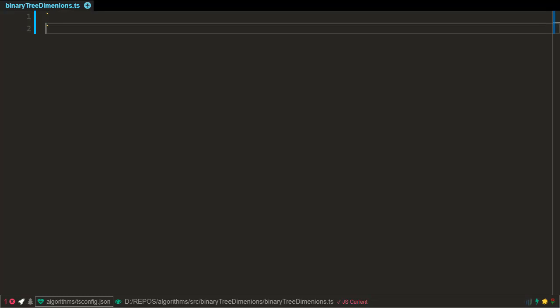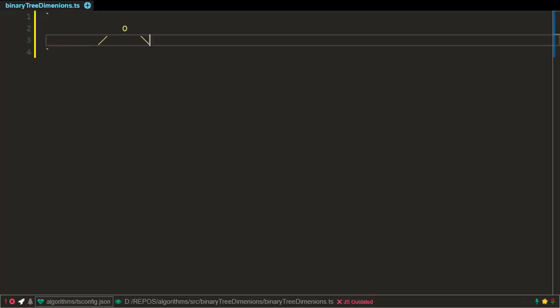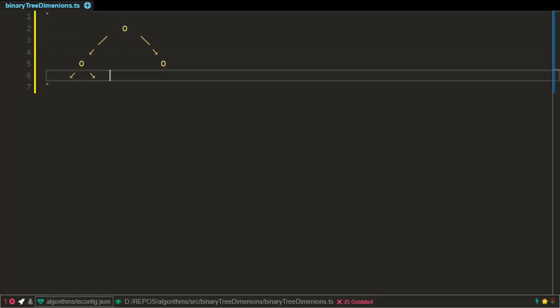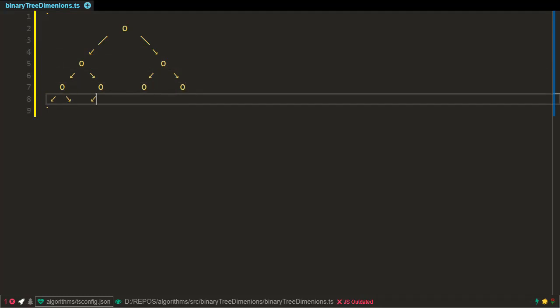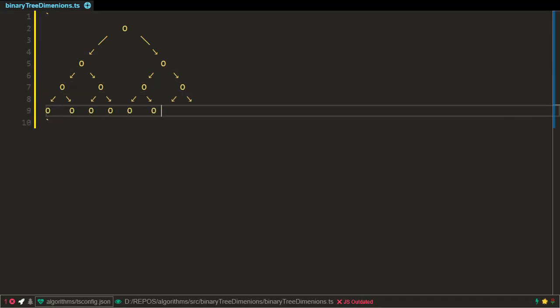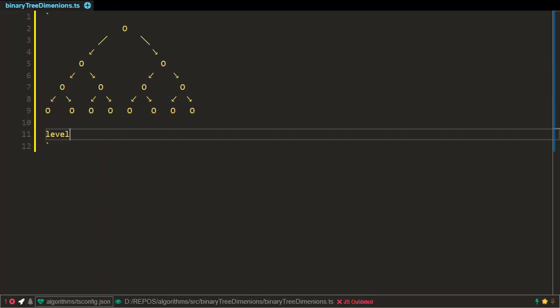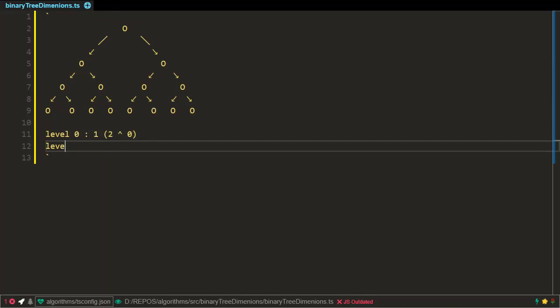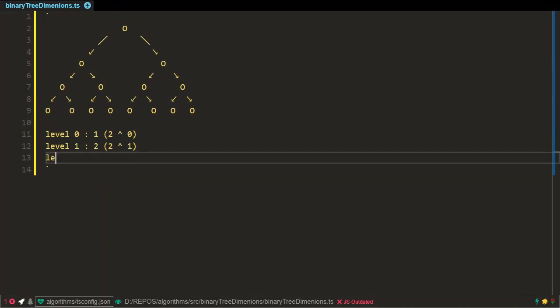Consider a perfectly balanced binary tree. In such a tree, we never add items to a new level until all the positions in the previous level are filled up. We can easily and intuitively determine the number of items at any given level as a power of 2. Level 0 has only 1 item, level 1 has 2 items, and level 2 has 4 items, and so on.